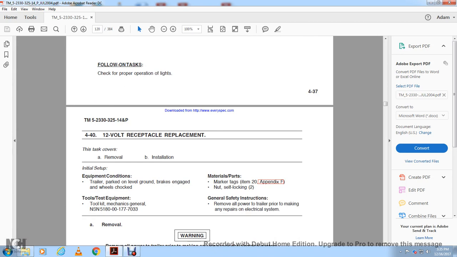Equipment condition: trailer parked on level ground, brake engaged, wheels chocked. Tools: test tool kit, mechanic's general. Materials and parts: marker tags, self-locking nuts. General safety instruction.